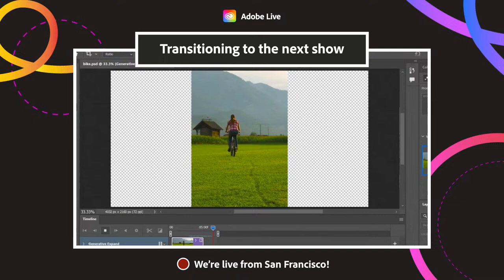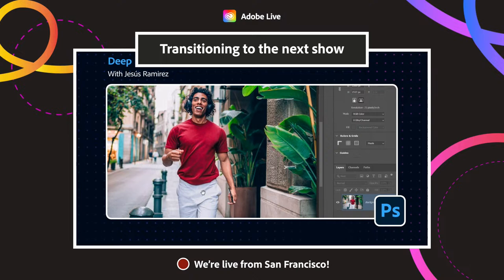In this image, we have this gentleman walking through the street, and he's wearing white jeans, and his hand looks a little distracting.